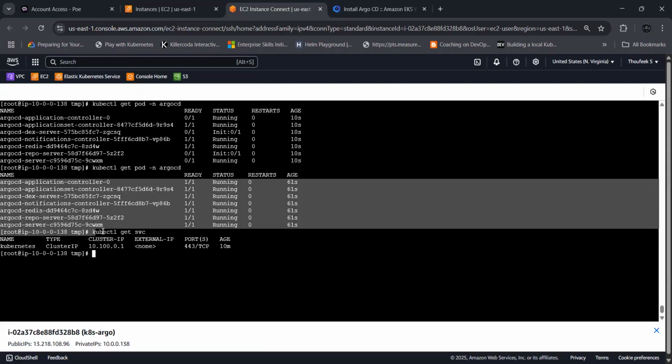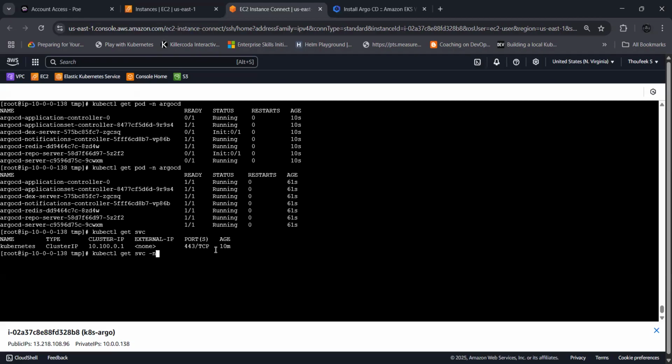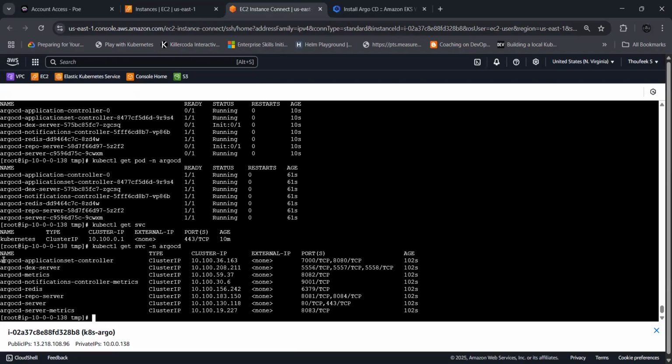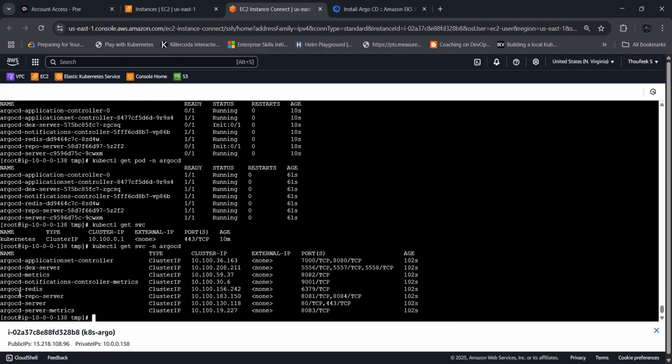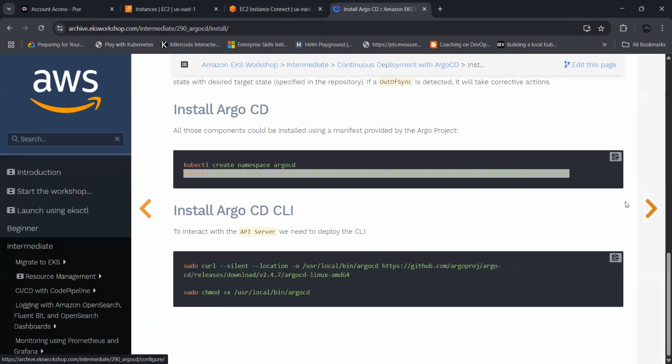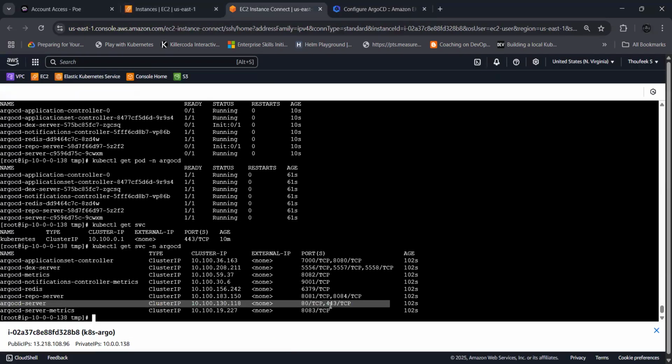These are the pods, right? So it should be in the namespace, right? Yeah, an internal service is there, that is a cluster IP, but we need to expose the application for the ArgoCD server, this one. So we need to run that command. Copy.